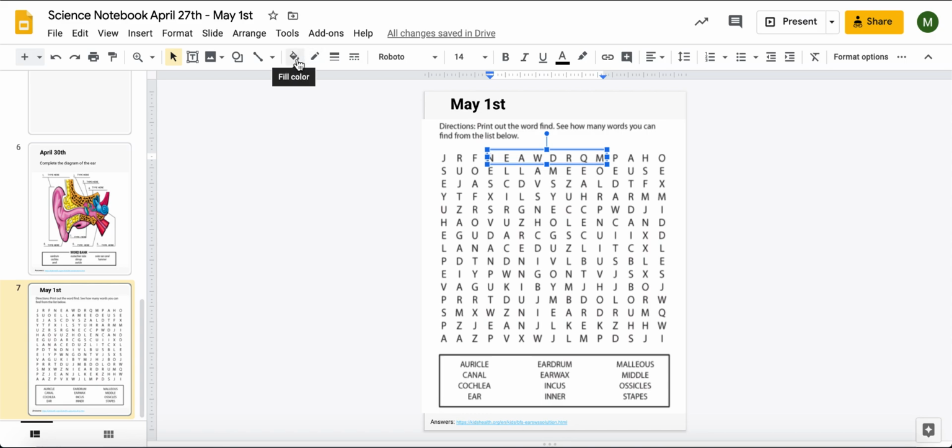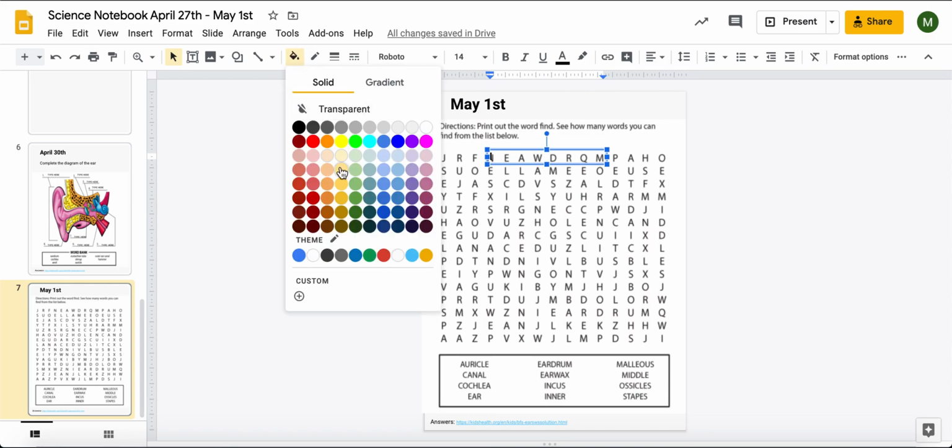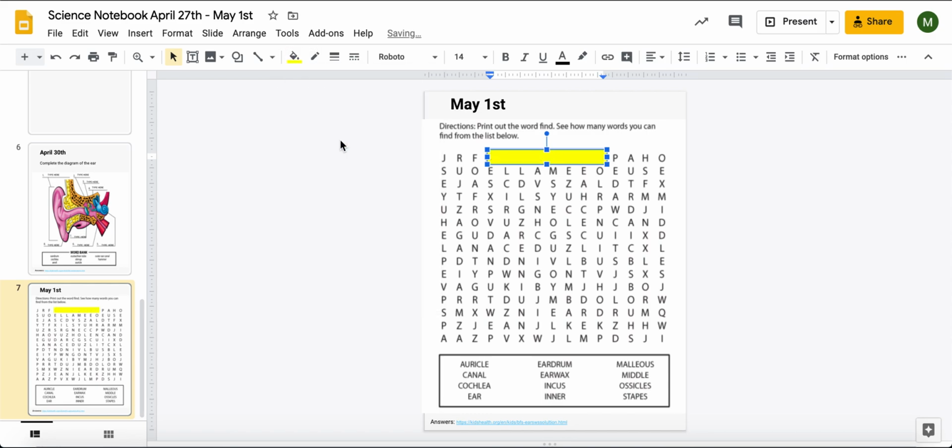And then you're going to click this little fill color one, and you could do it like a highlighter color. It's going to cover up the words that way, but if you look at the answer key, you're going to see where those boxes are, and you're going to know what letters are underneath them. So that's a way that you could check it also.